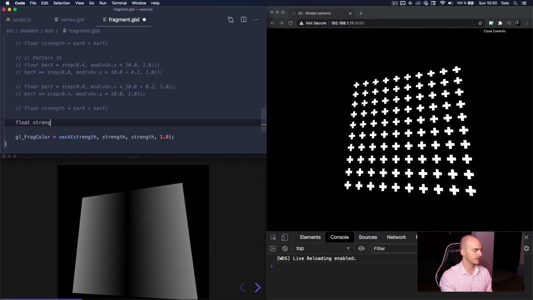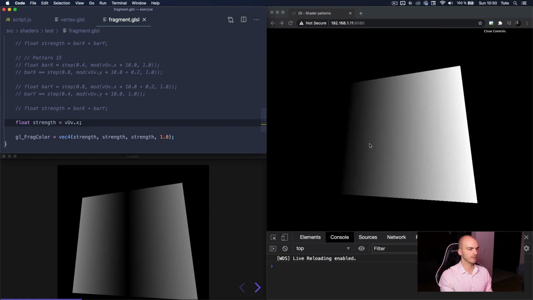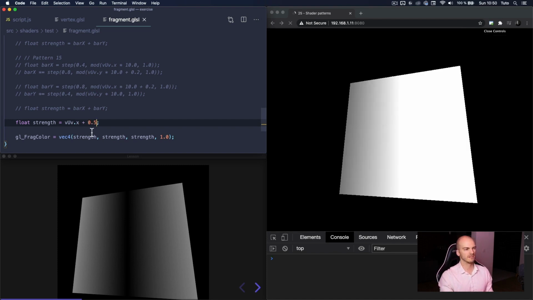It was strength equal vUv.x. All right. And we had something like that. So yeah, that's not very far from this one. So pause the video, as always, try to do it. Maybe what I have to do is kind of offsetting it. I can try plus 0.5. No, it's the opposite. Now it got even brighter. Maybe it's minus 0.5.